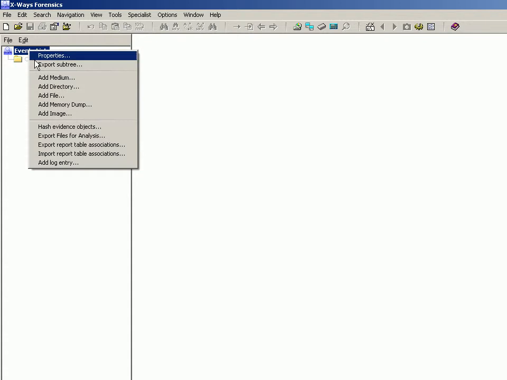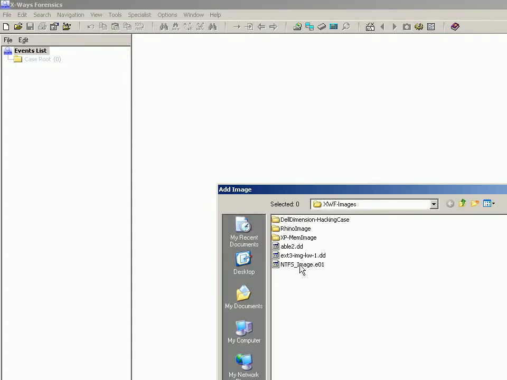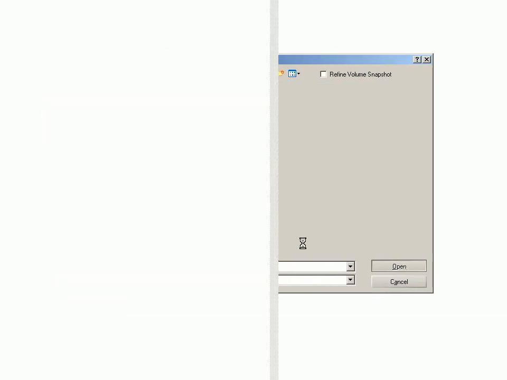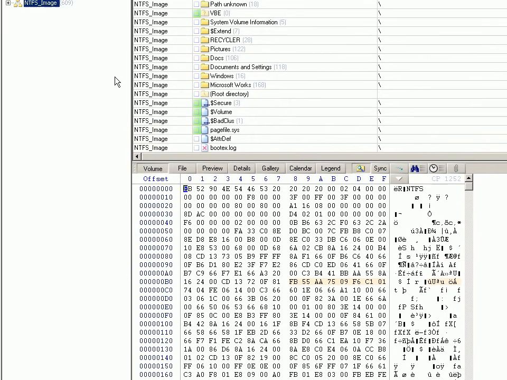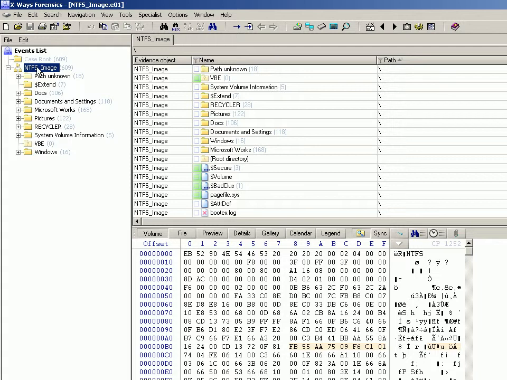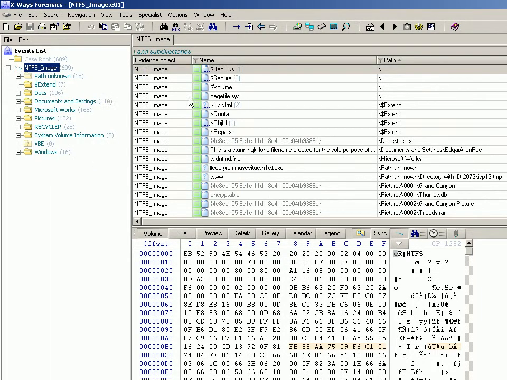So I've just created a new case, so I'm going to add an image first. I'm just going to choose this NTFS one. As usual, it will just quickly traverse the partition for us. If I right click and explore recursively, it will show us all the files as usual, but what it won't do when you use the events list feature at this stage is give you anything, because you haven't asked it to perform that refinement yet.